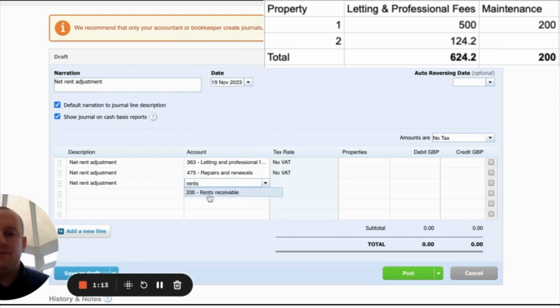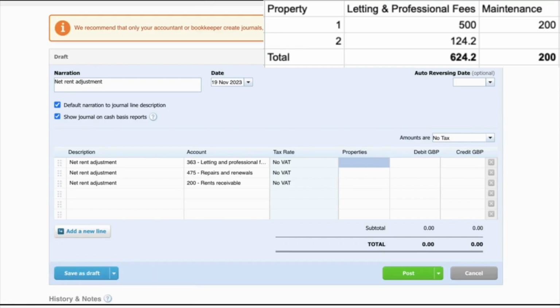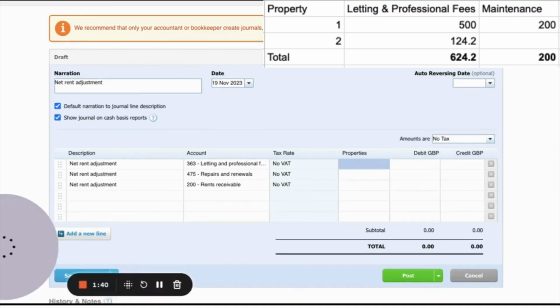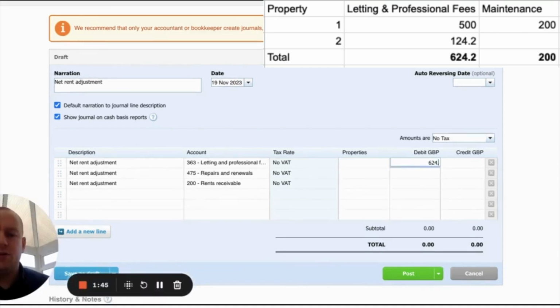Okay, what we should do then, using tracking categories, which I've recorded a different video on and how to do it, is put the details of each property that it applies to in this. But for now, we're just going to make the adjustments for the letting fees. If I refer back to the other table, we had total letting professional fees of £624 and 20 pence. 624.20.